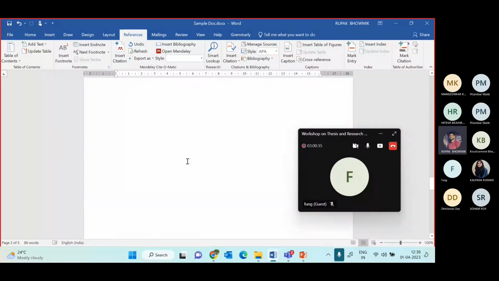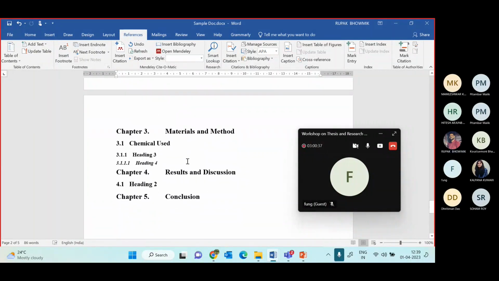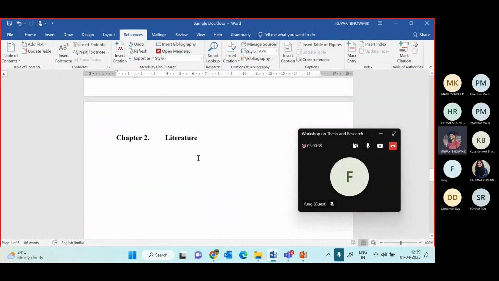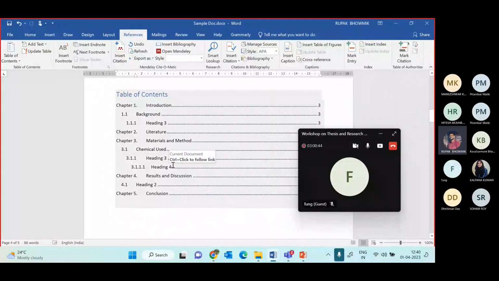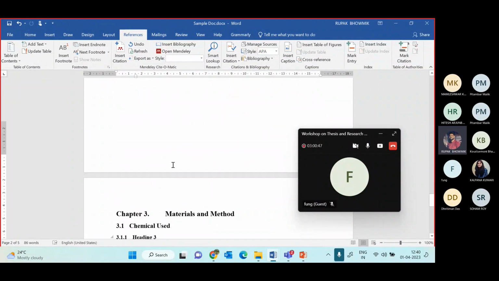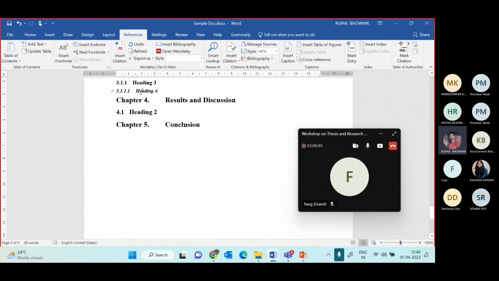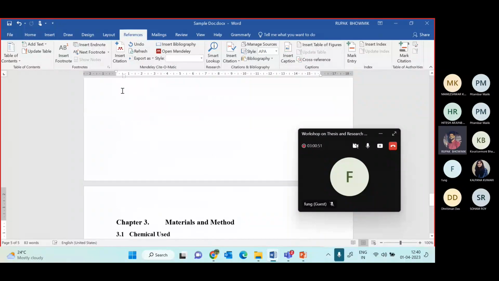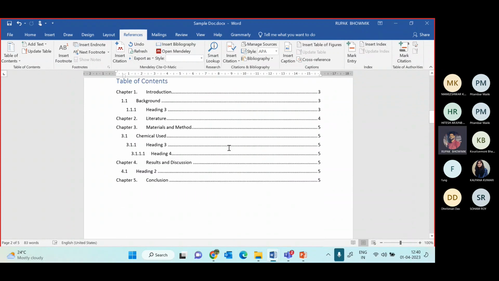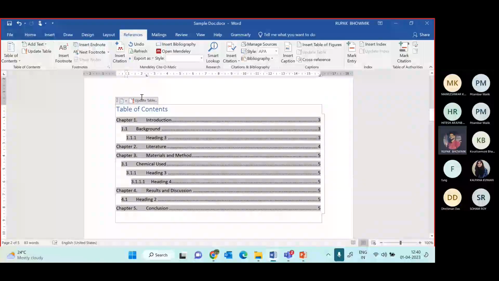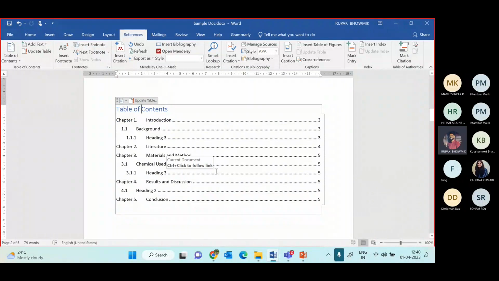So let's remove something from the headings. For example, right now I have heading 4, and under chapter 3 I have heading 4 also. Now I don't need heading 4, so I'm removing that heading 4. Then again update your table. You'll see that heading 4 has been removed from here itself. Now you don't have your heading 4 here. It has been automatically erased since you have removed it from your document.